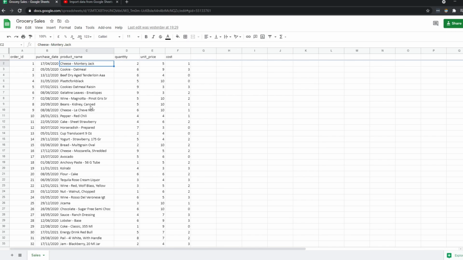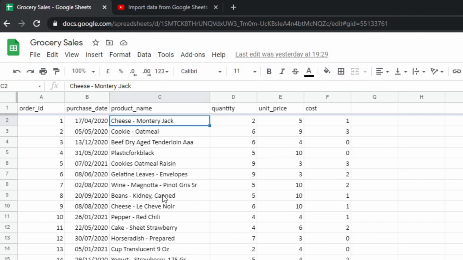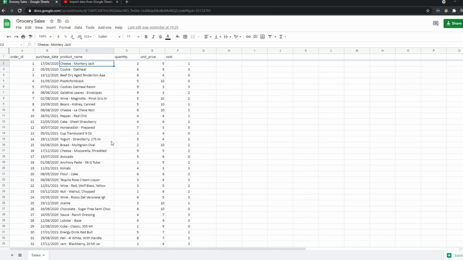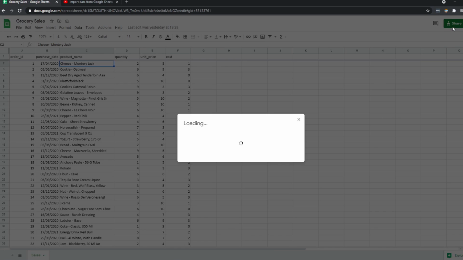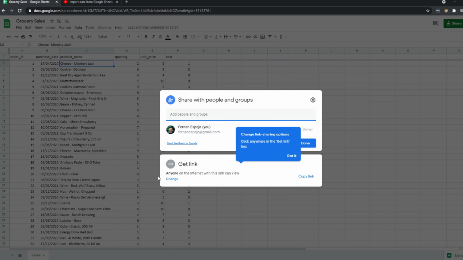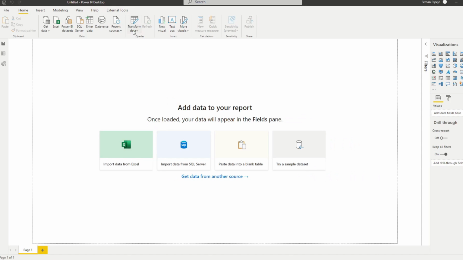So here we have raw data of grocery sales saved in my Google Sheets in my personal account, and it just has some information about grocery orders. So it has information about the products that were bought, how many were bought, unit price, things like this. And we want to bring this data into Power BI. So what we'll need to do is hit share, hit copy link, go to our Power BI Desktop, get data, and hit web.